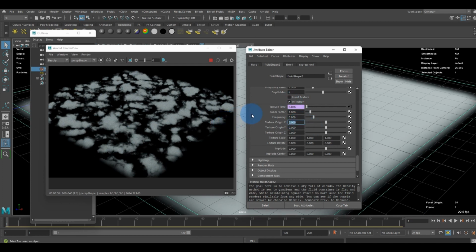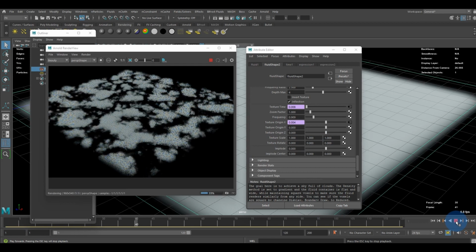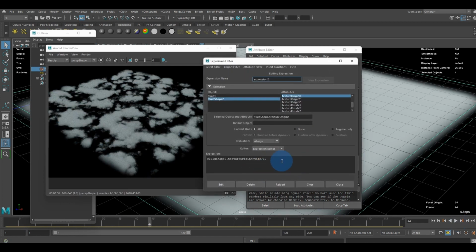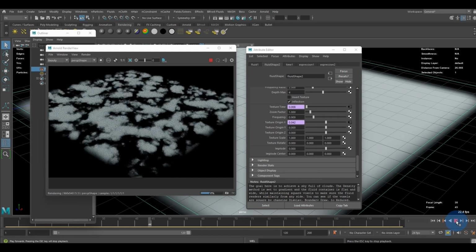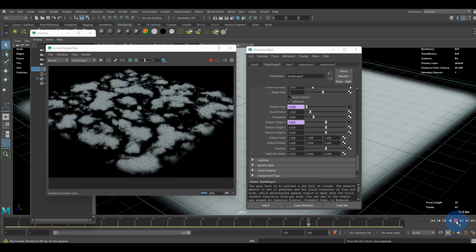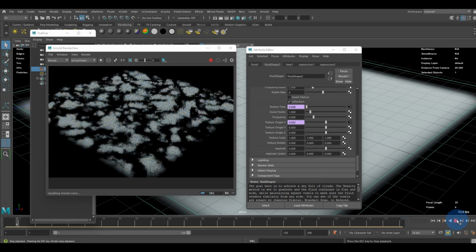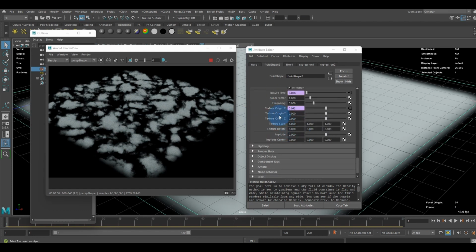Now I'm going to do the same thing to texture origin X. I'm going to put time divided by 10. Let's try 10. And apparently it's too slow. I think you don't really need to divide this value. Alright. Animation is a bit too fast, but it gives you the idea of what these attributes do.